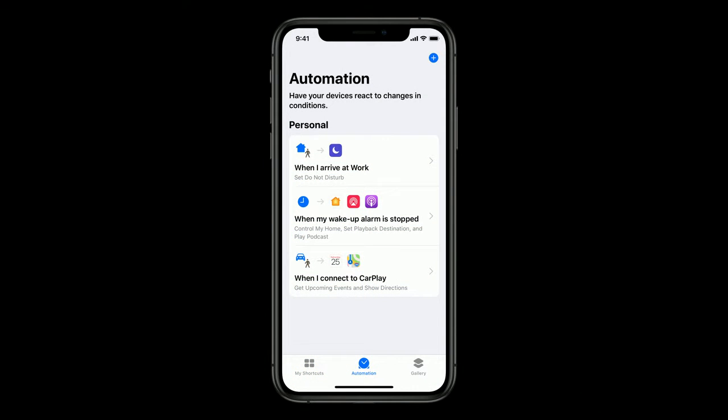In iOS 13, we also have a brand new automation tab where people can set up shortcuts that show up or even run automatically based on certain criteria, like when they arrive at a particular location, when they get in the car, or when their alarm goes off in the morning.